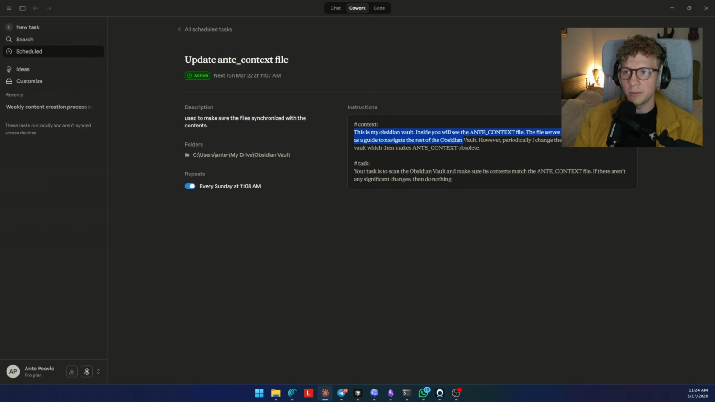This is my Obsidian Vault. Inside, you'll see this content. Your task is to scan the entire vault and make sure its contents match the anti-context file. This is run weekly, I believe. And yes, this requires you to keep your computer turned on, but I don't have a problem with that because I'm on my laptop that's constantly on because of OpenClaw.